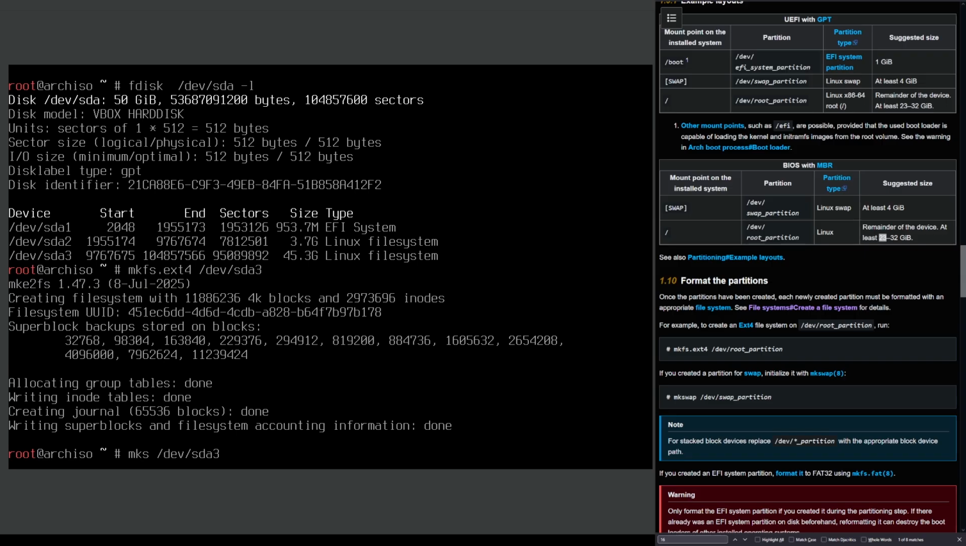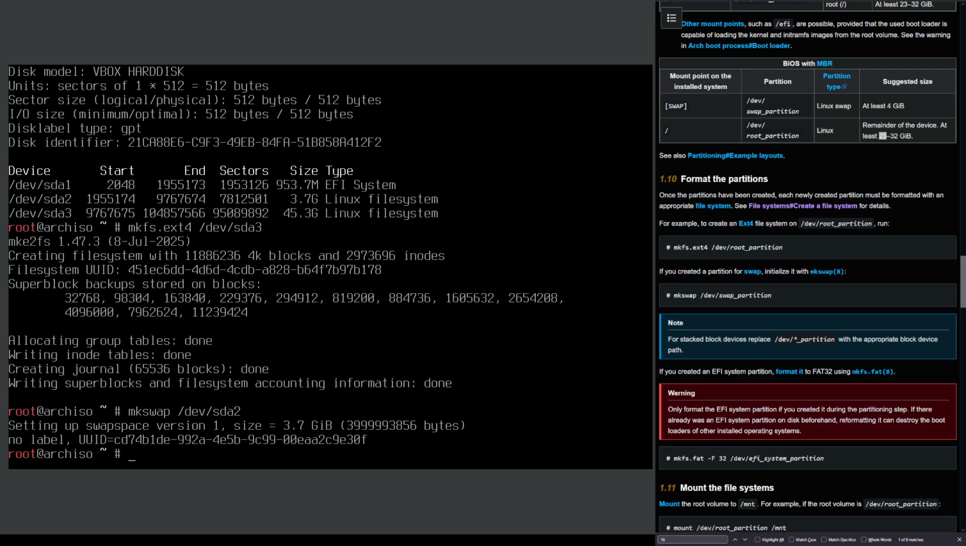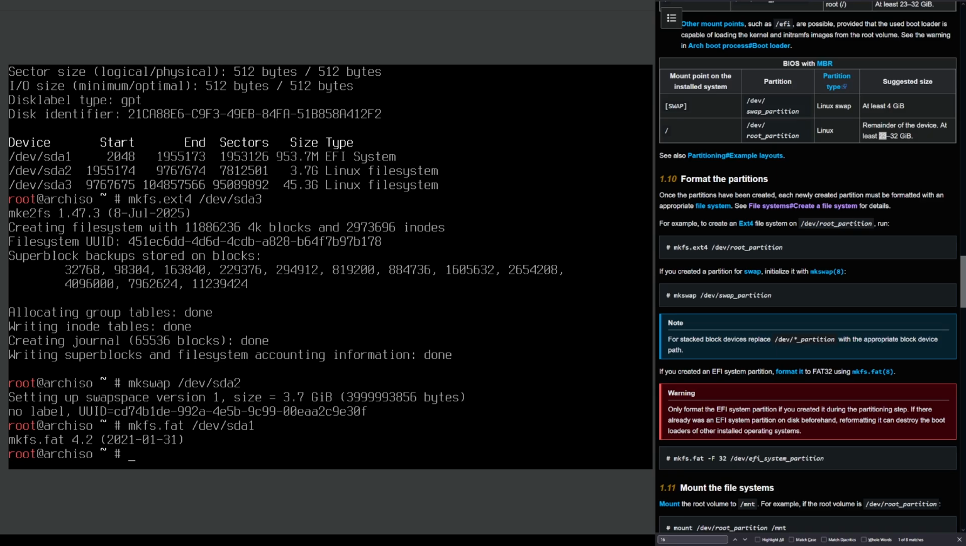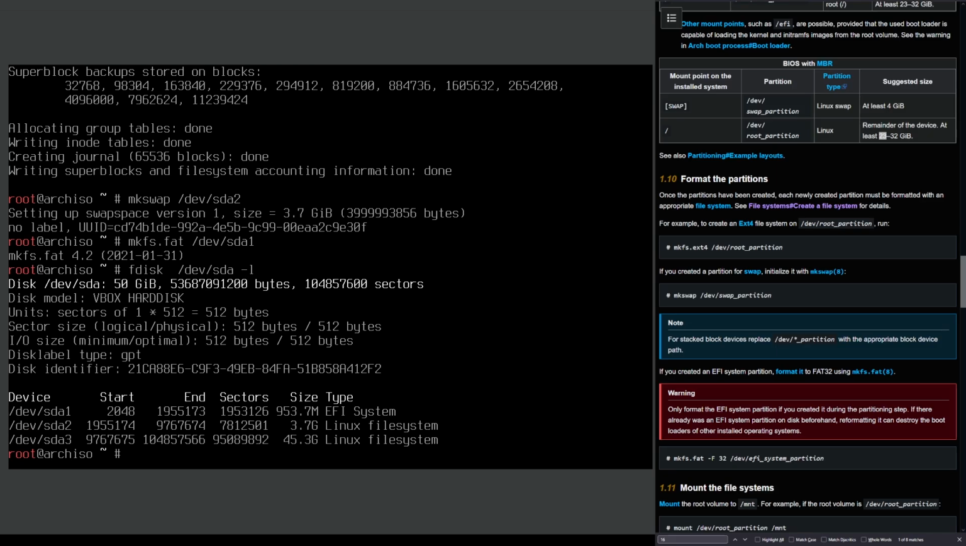So mkswap, and that would be the swap partition. The swap partition is sda2. Formatted to swap. Okay. So the EFI system partition, sda1, needs to be mkfs.fat. So that's going to be FAT32. Okay, we hope we did that correctly.